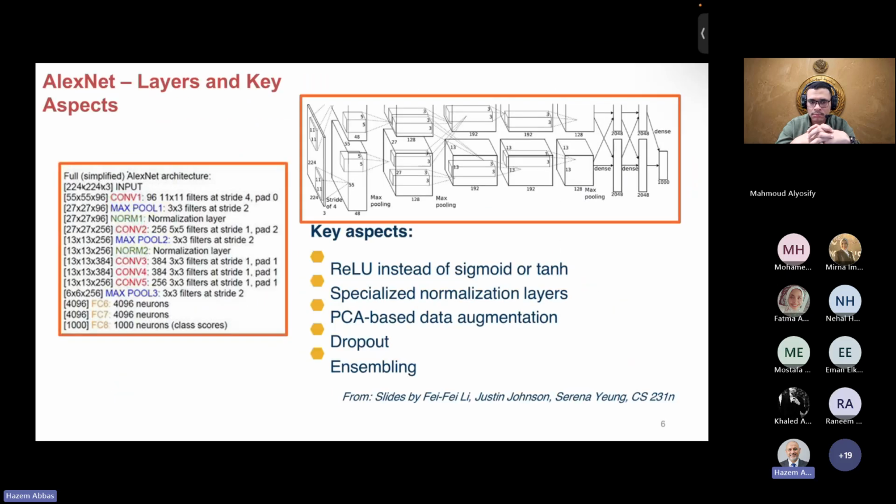So let us move to the architectures that have been introduced over the years. One of the first ones that was very successful was called AlexNet. And this is the architecture, as you can see it, from the beginning to the end. It was used for image classification.